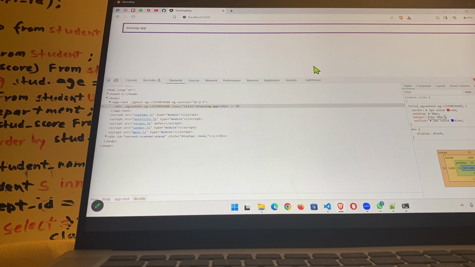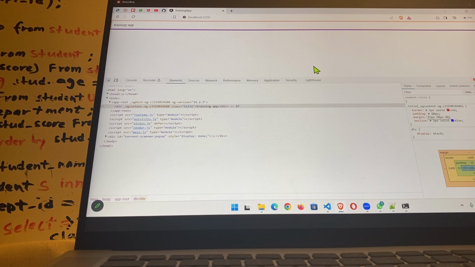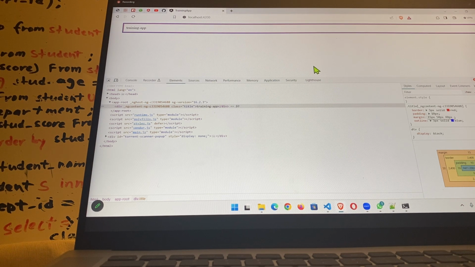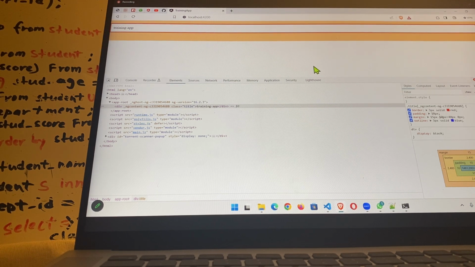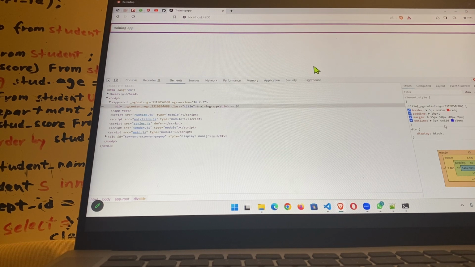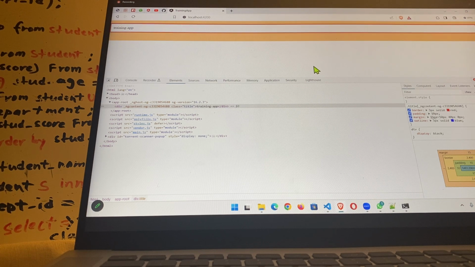Now I'm adding 40 pixel at bottom and 0 pixel at left. The last one is left. So from top it will be 15, from right it will be 50, from bottom it will be 40, and from left it will be 0. Same for padding: top first, right second, bottom third, and left. It is clockwise. Top, right, bottom, left. For padding also the same.